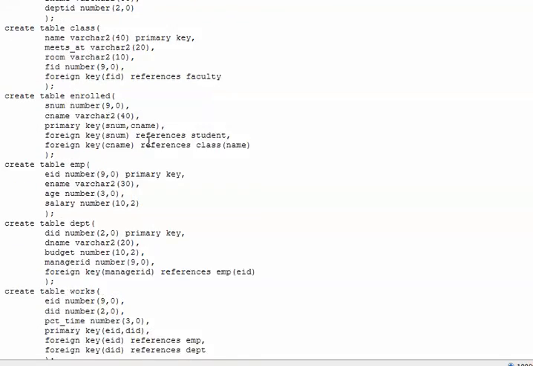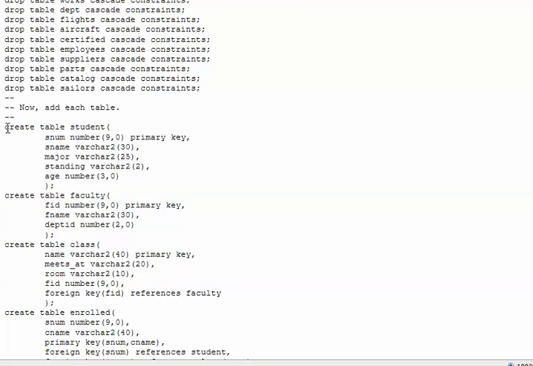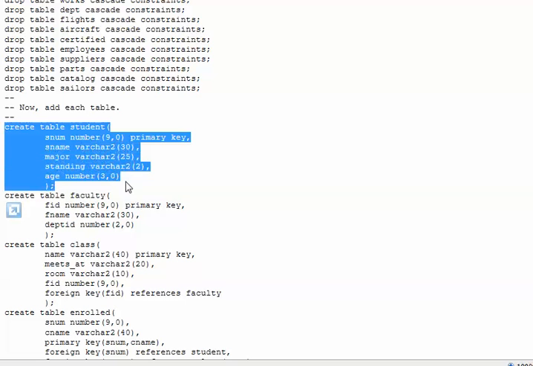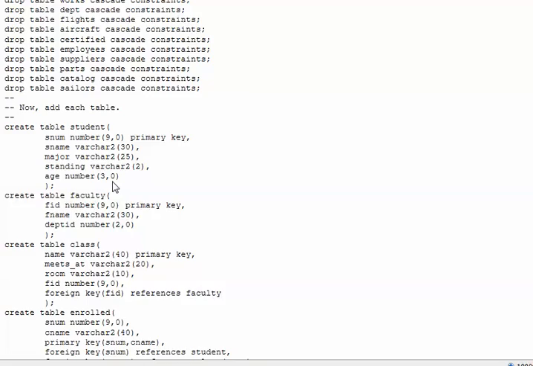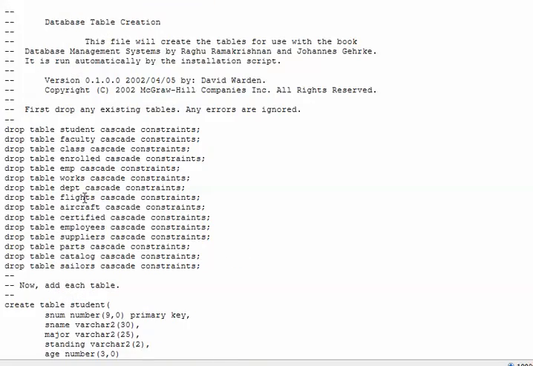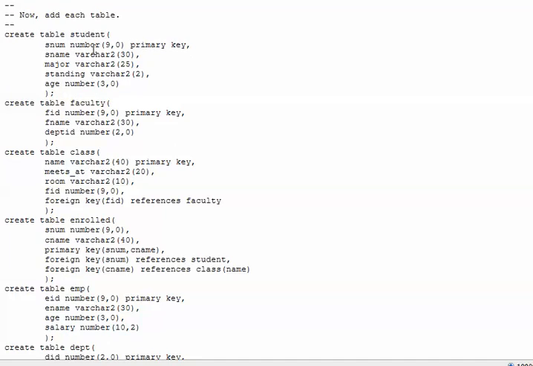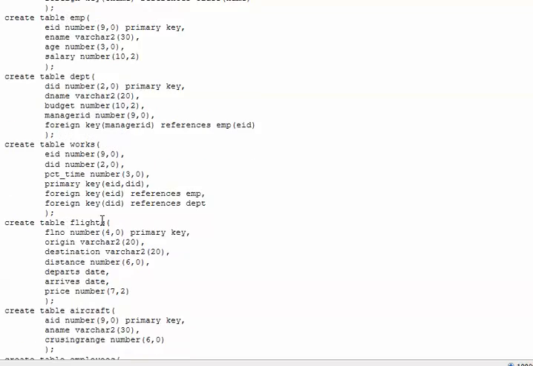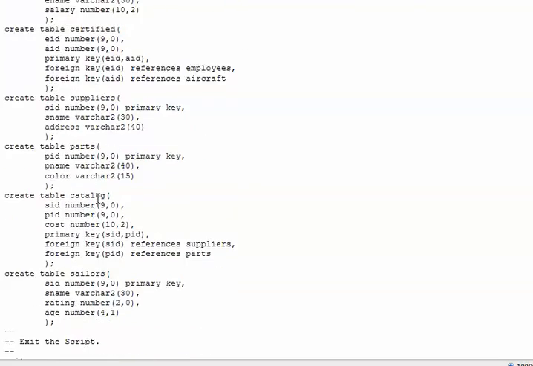Now we're familiar with these statements, and actually we already created some of these tables in other classes. We could just copy this and paste it into our SQL and create the tables, and that will be okay. Or we can copy the whole thing and create the tables. So here are the tables student, faculty, class, and all the tables that may be used for all the assignments.